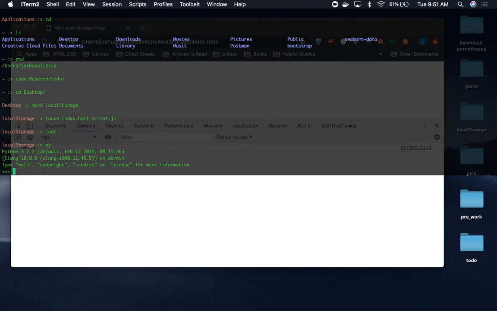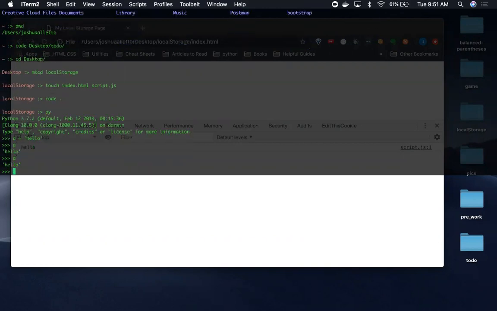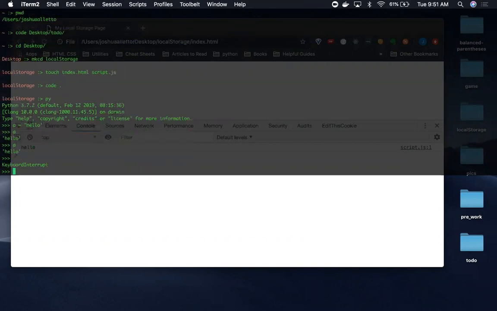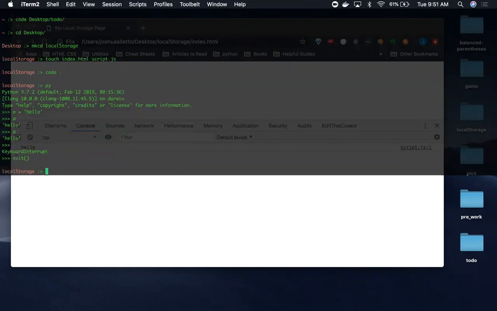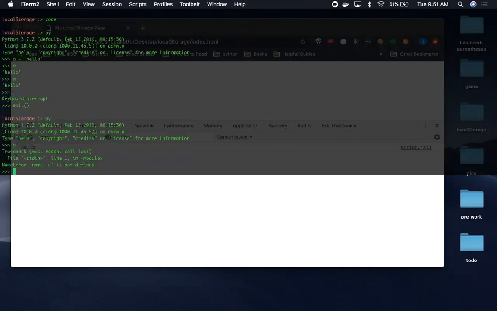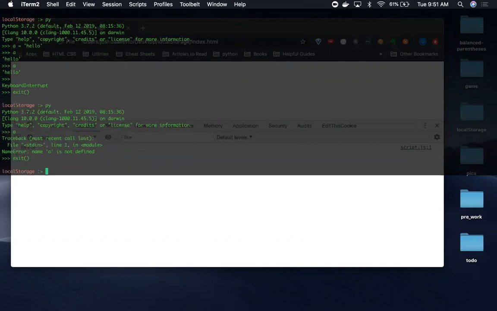With the Python thing, I can create variables, right? A equals hello. And then I have that variable. But the second I quit out, whoops, exit, sorry, I lose all those variables, right? If I go back in here and I type A, it'll say A is not defined. Cool? Okay.